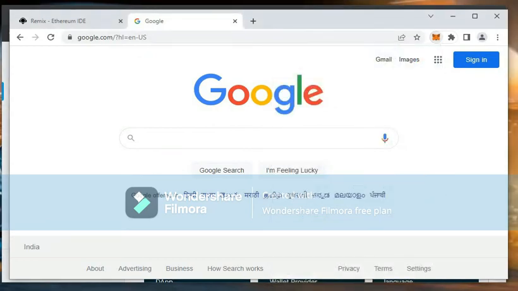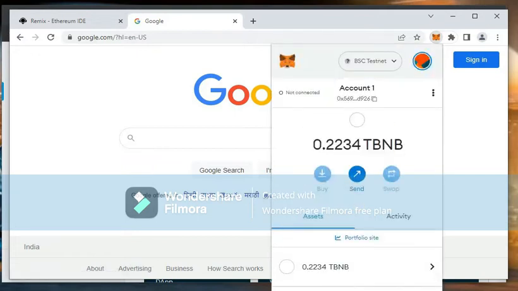So I have installed this MetaMask here. It looks like this Fox browser. So I'll just click it here, and since I already have an account, this is my address, and this has about 0.2234 test BNB. We are on the BSC test network.